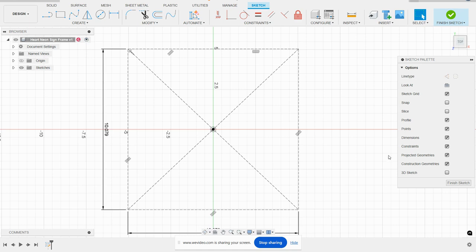So like I said, what we're going to do with this frame is make sure that this is actually going to be able to fit on this plate. And we can see that that plate is now outlined from my center rectangle. So I am going to be creating that heart-shaped sort of neon sign.